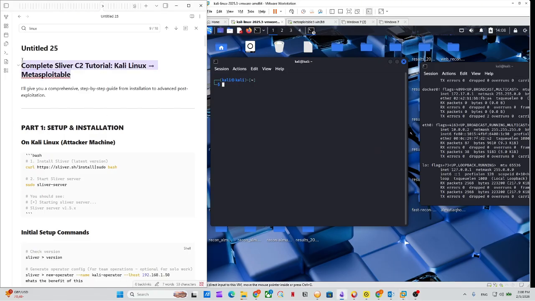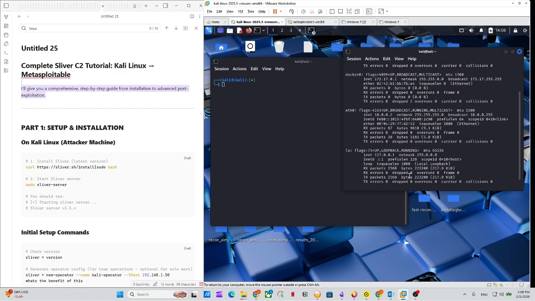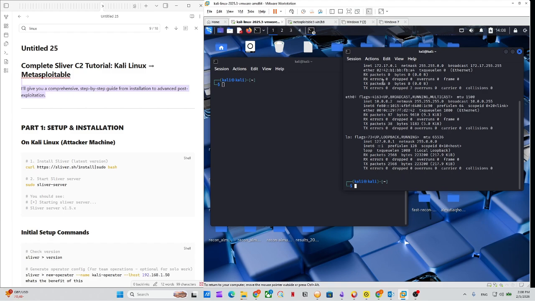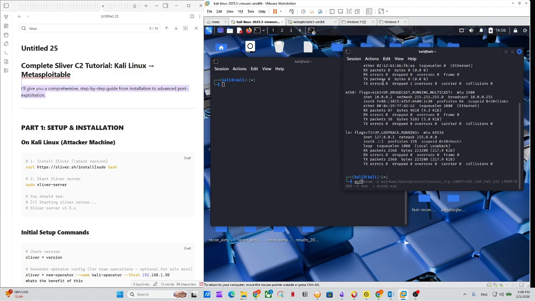So Sliver C2 is, as we said, just a tool used for post-exploitation after you get initial access. First I'm going to try to use Metasploit to get access. But let's just start with the Sliver C2.